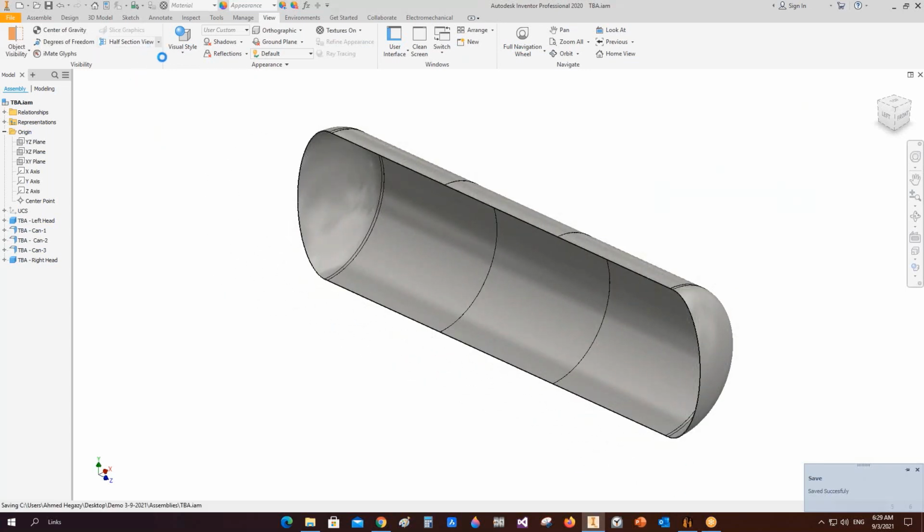Okay, now let's add some attachments to this vessel, like some nozzles.